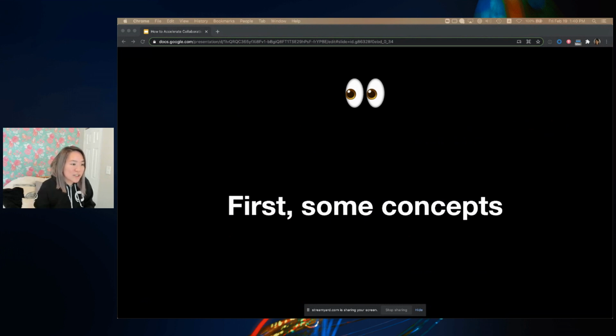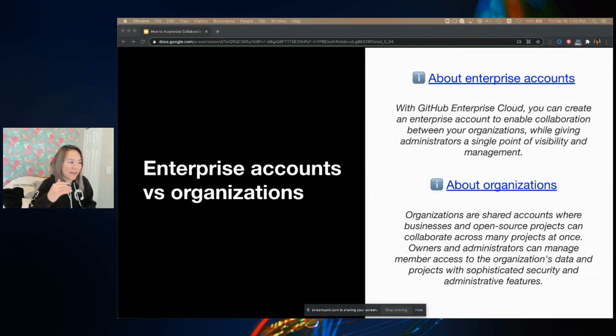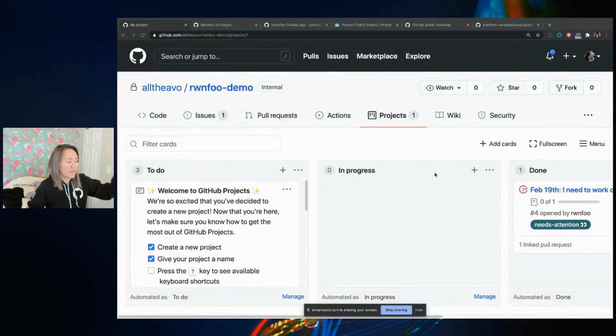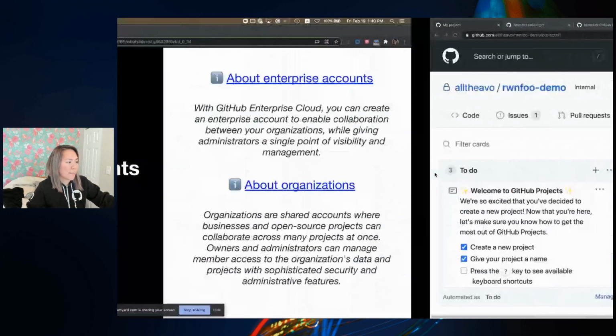So before I jump into it, I definitely want to cover some concepts. Going from GitHub Teams to enterprise, you have additional layers on top of your repositories. Again, repository is what you see here. This is where you would keep your project. And so one repository is usually one project.